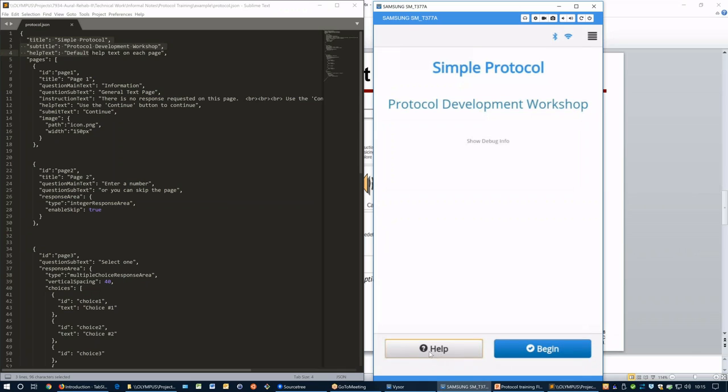And this help text and the protocol title will be inherited by each of the pages in this protocol unless they are explicitly written differently on that page. Just one thing to note, if you see in the middle of the page it says show debug info, that's only available when you have the admin mode checkbox selected. So since we've selected that previously, you'll see that.